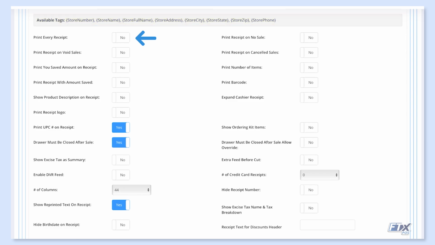Print every receipt. When enabled, every receipt will be printed at the end of the transaction. If disabled, printing is determined based on the tender type. Print receipt on void sales. When enabled, all void transactions will be printed regardless of the print every receipt setting.